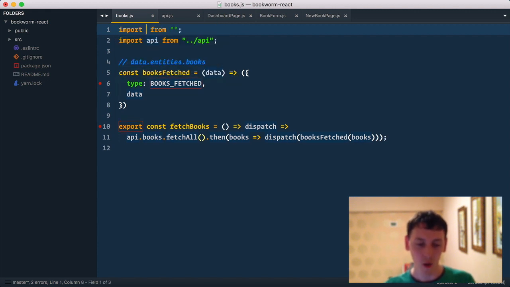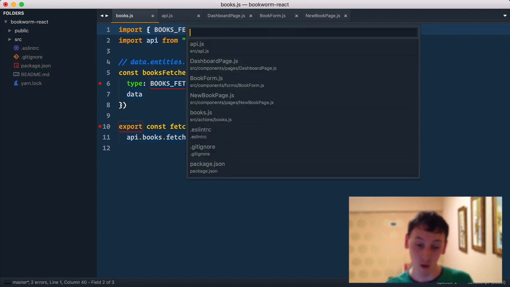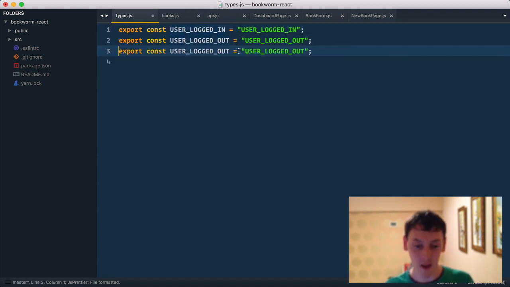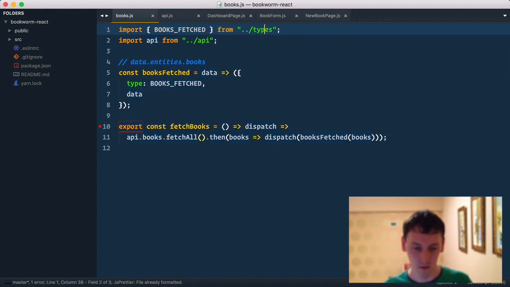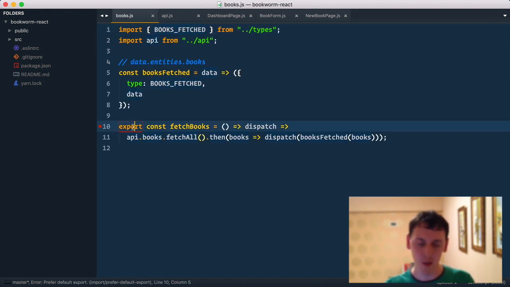Okay, so we need to import the books fetched from types. So now we need to go to types and let's add books fetched into here. We don't care about this export because we're going to add another export here pretty soon. Okay, so now let's normalize this data. Unfortunately, we will not see anything right now because we do not have books, but in a moment we'll have our first book in the database.